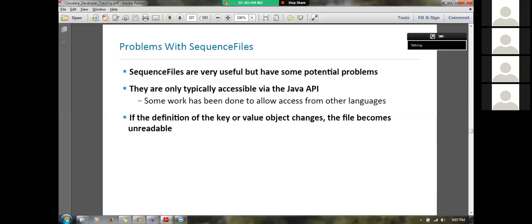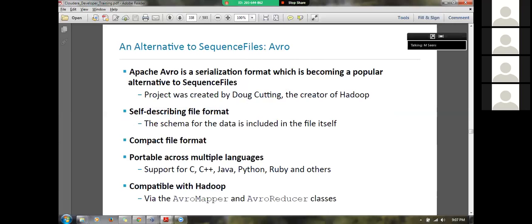So sequence files are not good when we are writing a MapReduce program in another language. Streaming is not possible with sequence files. The alternative for that is Avro. Avro is a serialization format which became a popular alternative to sequence files.